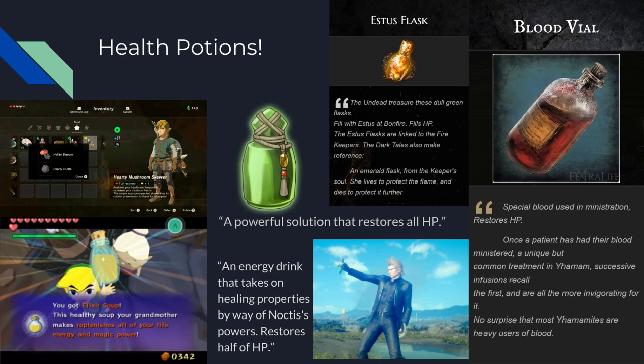And then I also included the elixir soup from Wind Waker, because I really liked this item. It's something that your grandma gives you right before you head off on your adventure, and even though it is a bunch of pixels on a screen, when I was playing that game, because it said like, this healthy soup your grandmother makes, it gave me this warm feeling every time I went to drink it or refill it, because it's like, this is my grandma's soup that she made for me.